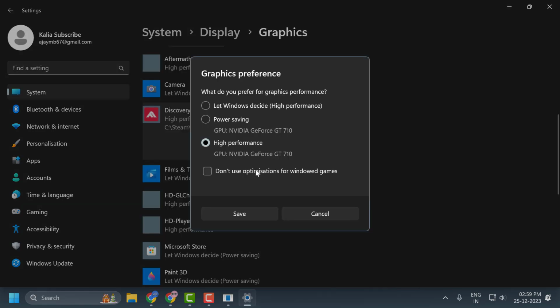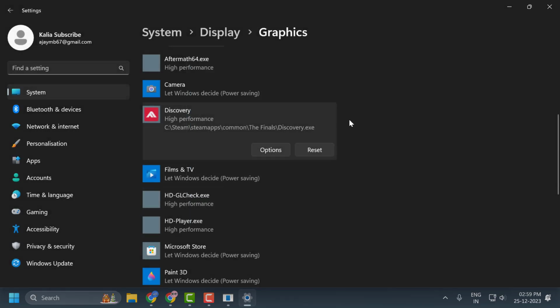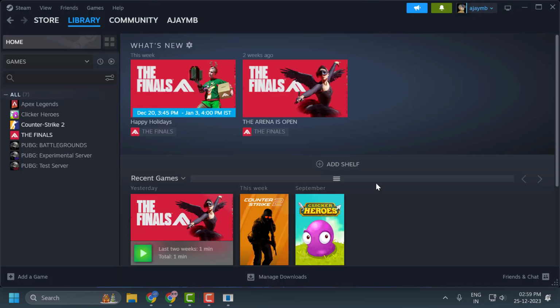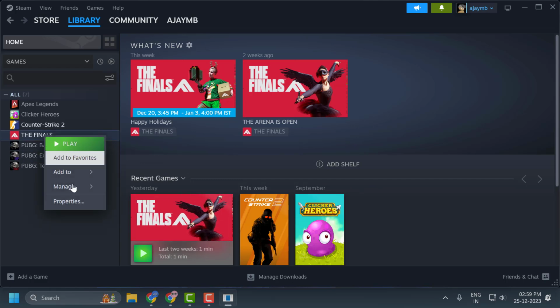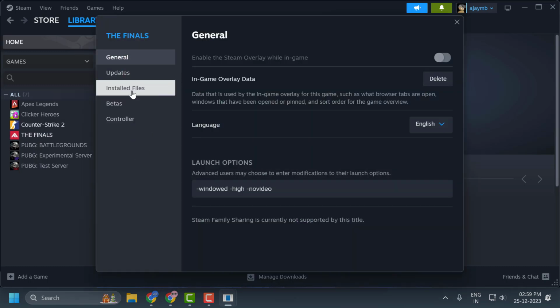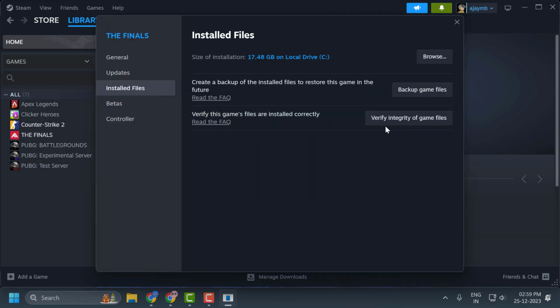Click on this options, click on high performance. After setting to high performance, select save to save changes. Now we just need to close it off here. The third step is to verify our game files guys. To do this, you just need to open up Steam and right click on the game you have problem with. Select properties, select installed files and select verify integrity of game files.